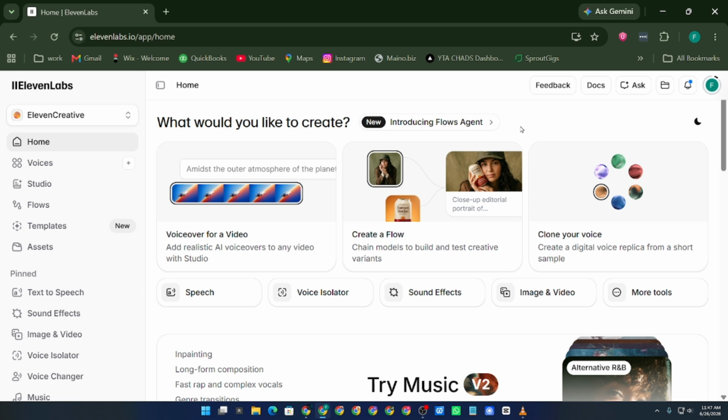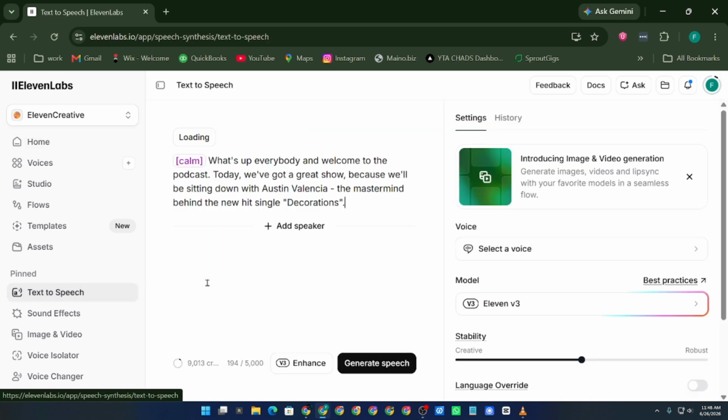First, sign in to your ElevenLabs account and open the project you're working on. Make sure your main narration or primary voice track is already prepared before adding additional voices.